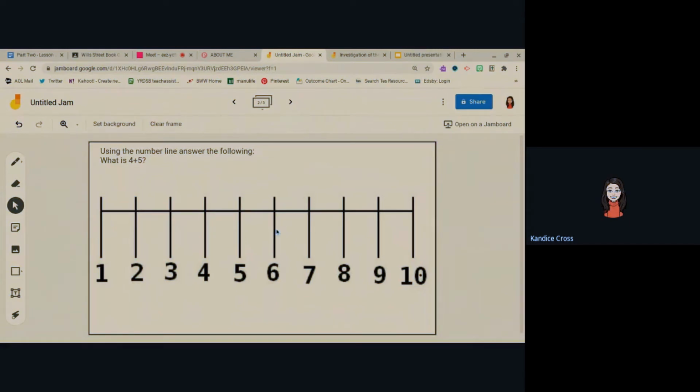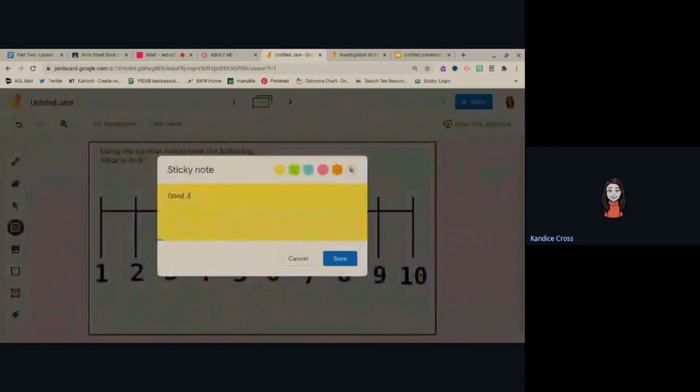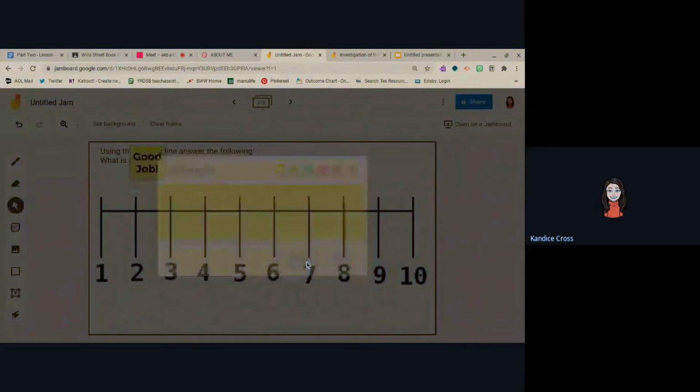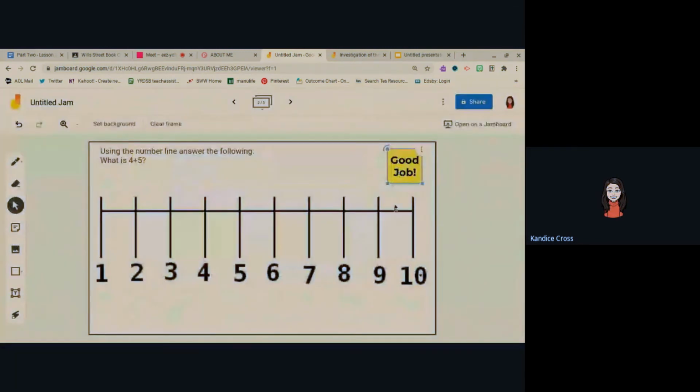So this is a very simple way that you could create a student content activity for them. And you could also provide feedback. Maybe as their teacher, I come along afterwards and let them know, good job, they've solved it. And I can leave them a little sticky note on that one that they could come back later on and see. So that's my second type of interaction. I've now provided student-teacher interaction.